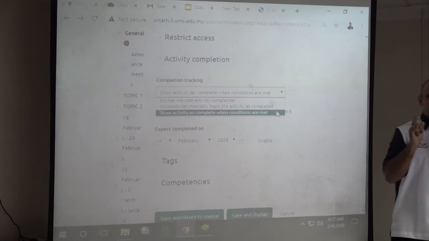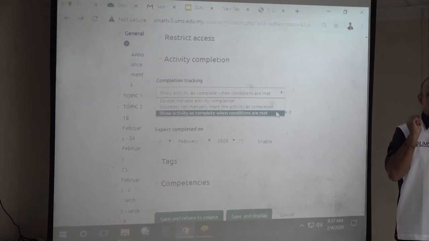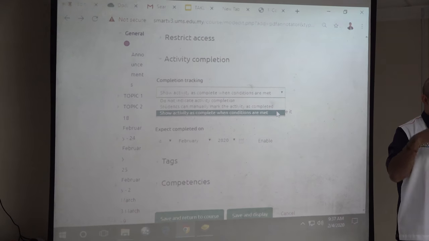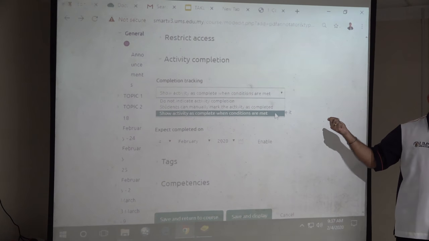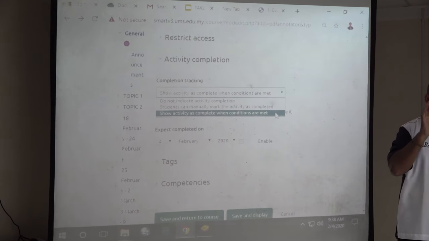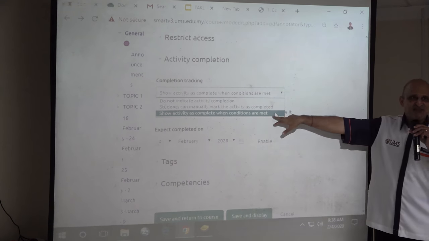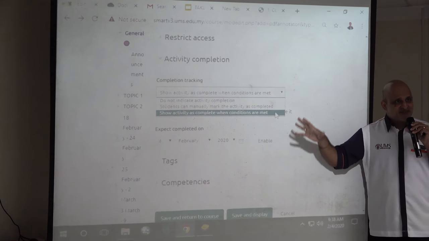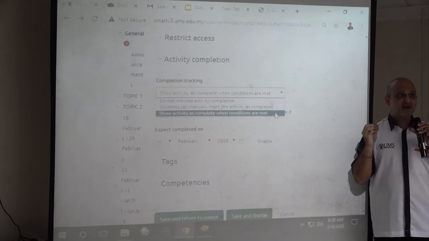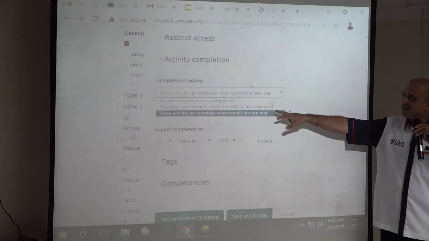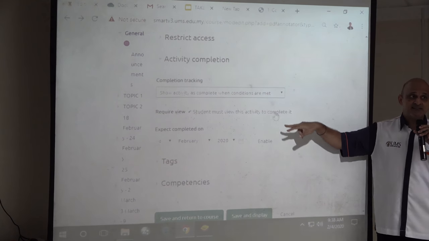So then no student can say we did not receive table 4. Otherwise, they will say, we didn't download, we could not download. But when you click on that, all the students receive table 4. So legally, to protect yourself, please select this one for almost everything, except for the activity which doesn't carry marks. This one should be selected: show activity as complete when conditions are met.